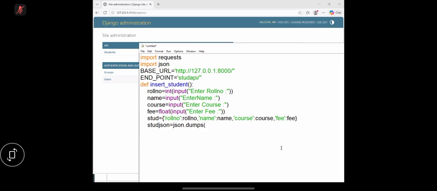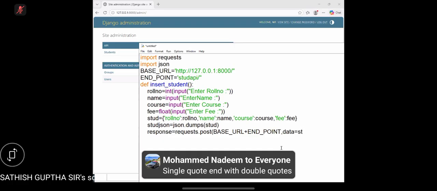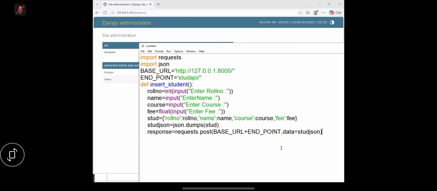json.dumps. You are converting the dictionary into JSON. And response equal to requests dot, which method? The post method. requests.post, because you are inserting data. Comma, now this is the data. What is the data you are sending? stud_json.